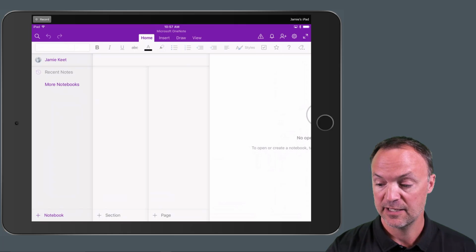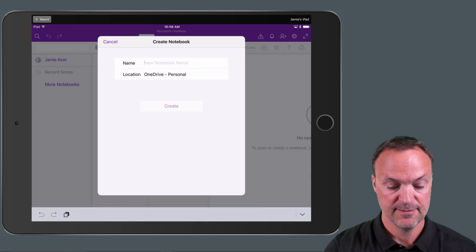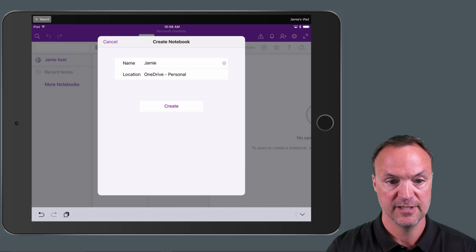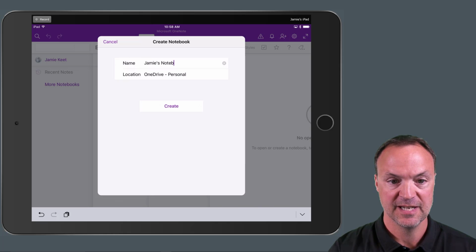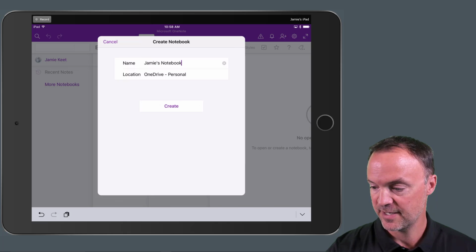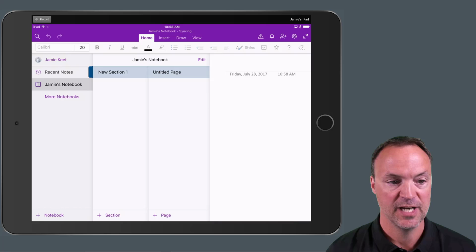I'm going to go ahead and click the bottom where it says plus notebook, and I'm going to create a notebook. I'm using Bluetooth on a keyboard here. I'm just going to call it Jamie's notebook. You can't name two notebooks the same thing. I have a little bit of lag on the software I'm using right now, but I'm just going to go ahead and hit create. And so I have Jamie's notebook.